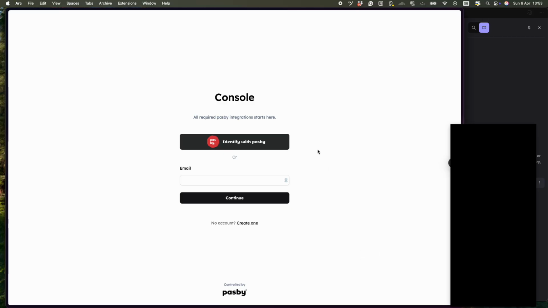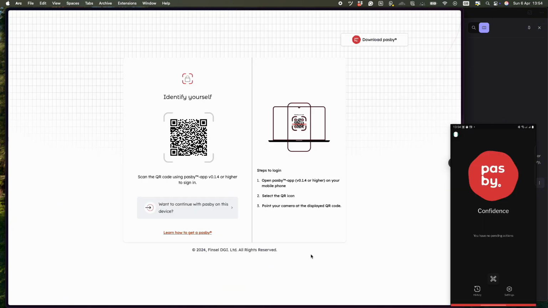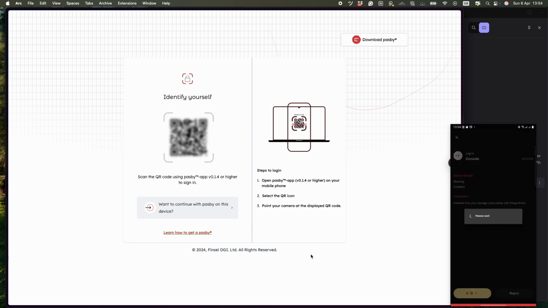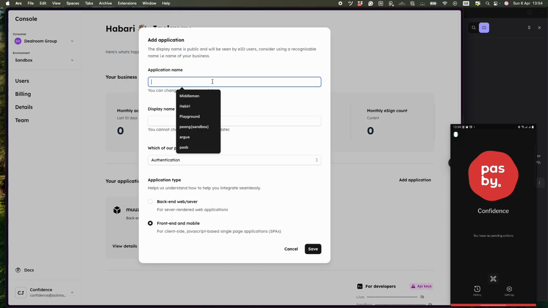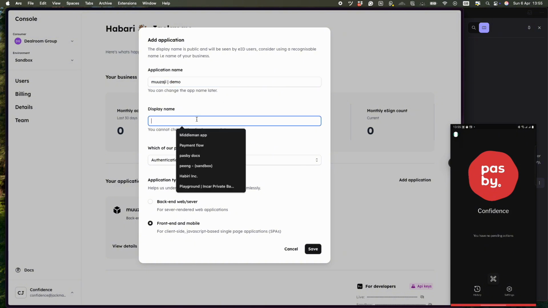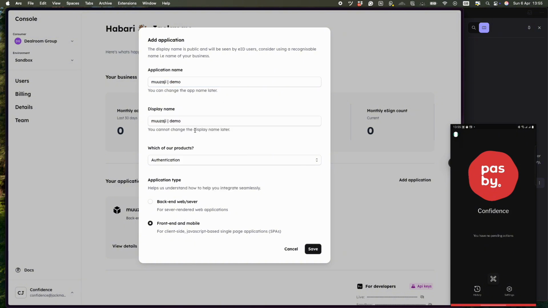Before we continue with Pasby, we first need to have a registered app at the Pasby console. Head to console.pasby.africa, authenticate yourself, and create an app under your organization in Sandbox to get going right away. Fill in all the details required and select the product of your choice to be authentication. Since we are working with Next.js, we will select backend or server because Next.js is just that superpowered.